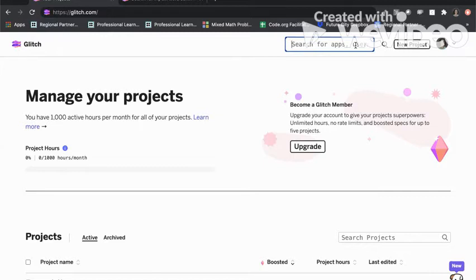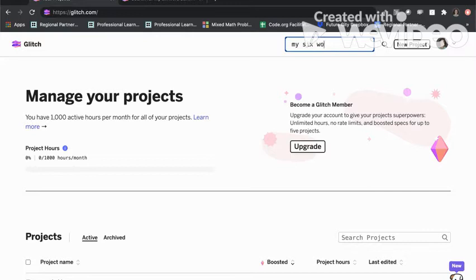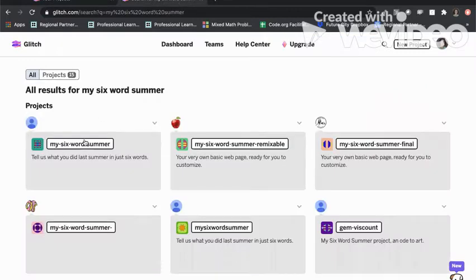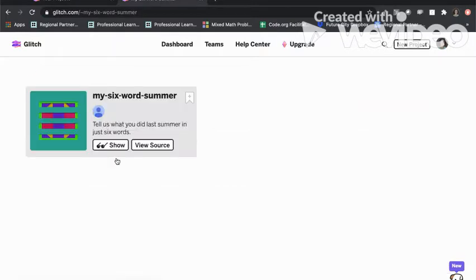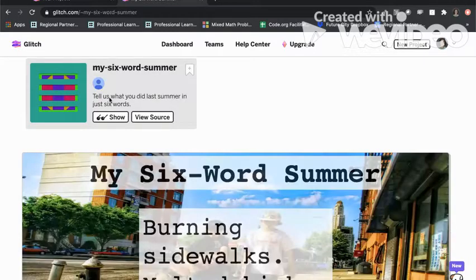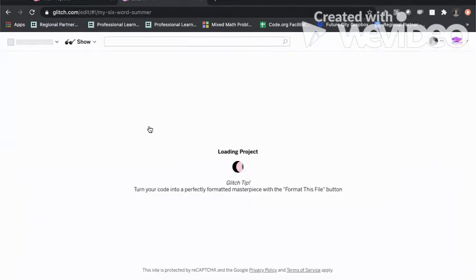Once you're set up on Glitch, go to the search section and search for My 6-Word Summer. Click on My 6-Word Summer that pops up. This is an already functioning website, and we'll be using it to explore, learn, and modify. We're going to go to View Source, and it will open up the project for us.